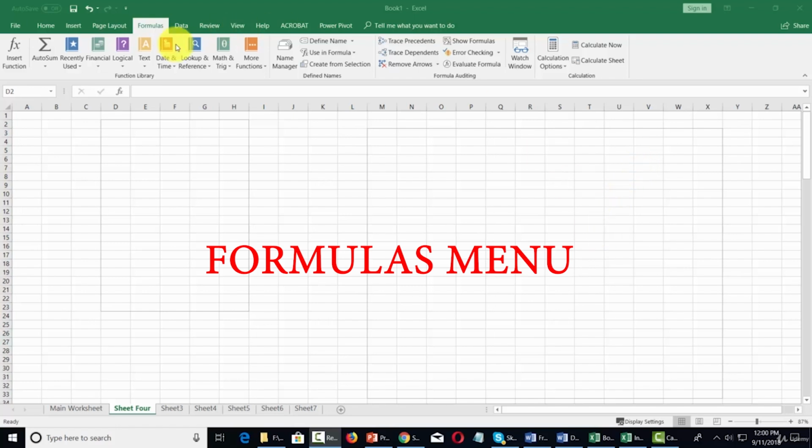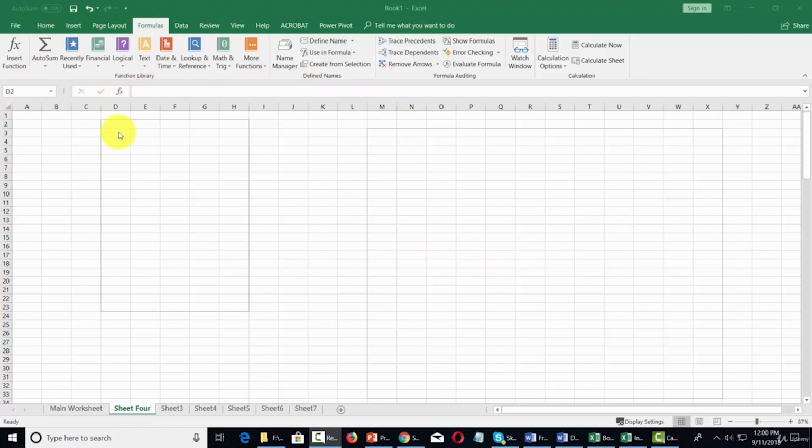Welcome back. You are now looking at the Formulas menu, which is the next menu over. And the Formulas menu actually is the power of Excel. Anytime you have a series of numbers or a series of data, or in some cases a series of text, you can make an effect on that text or that data by using formulas. And you can use this menu in various ways.